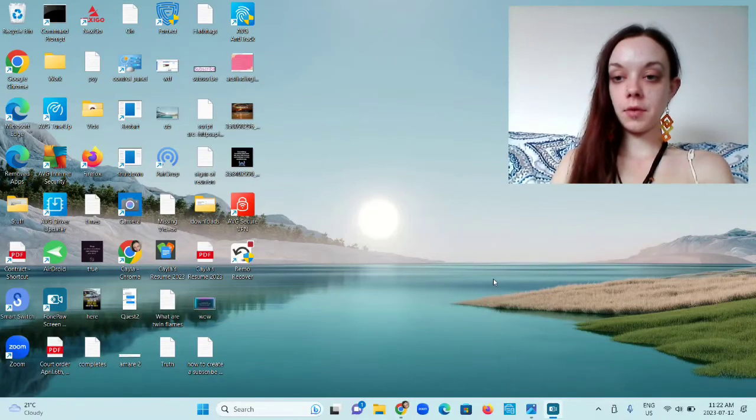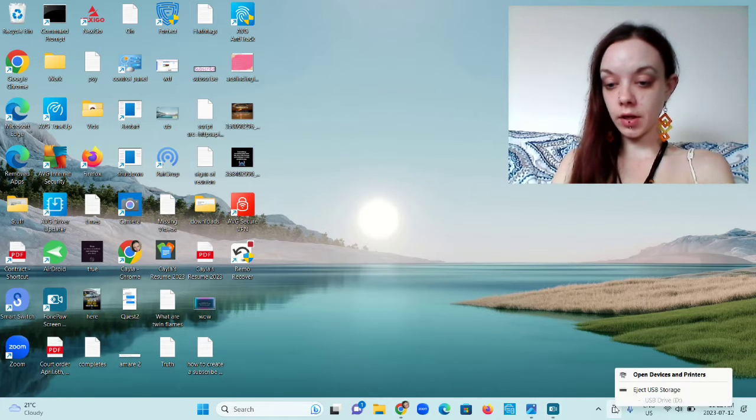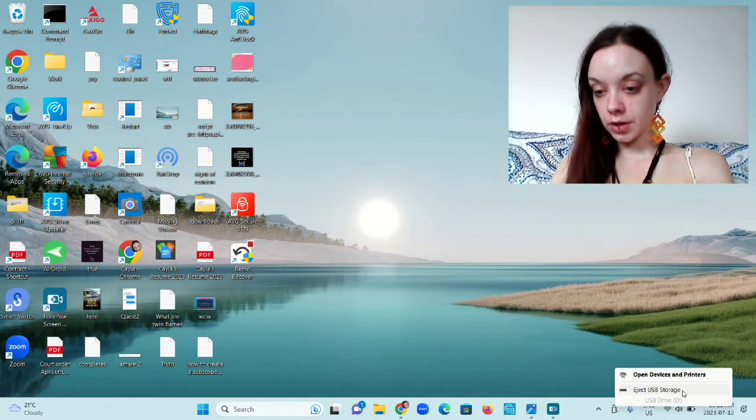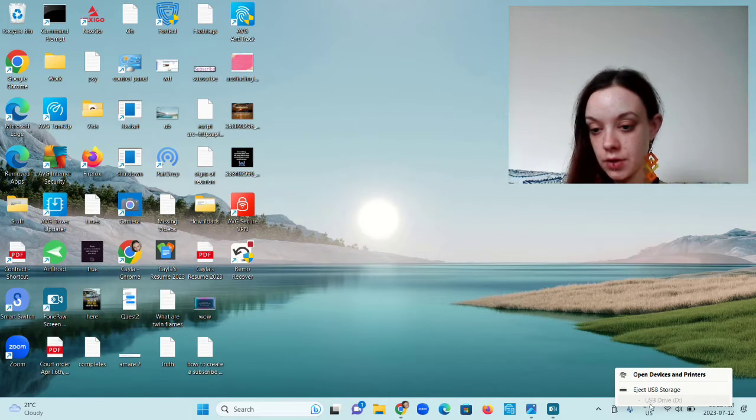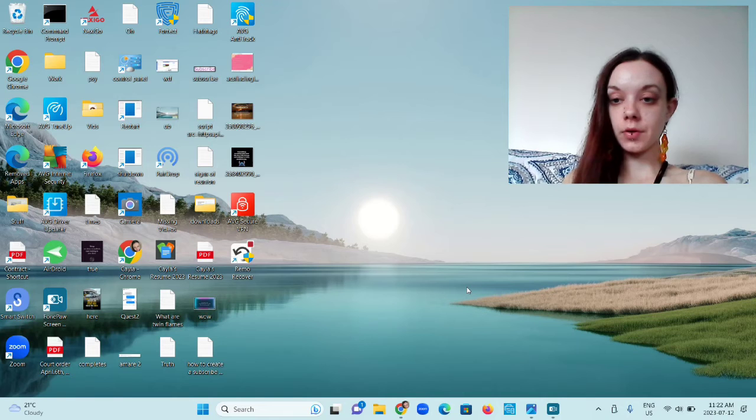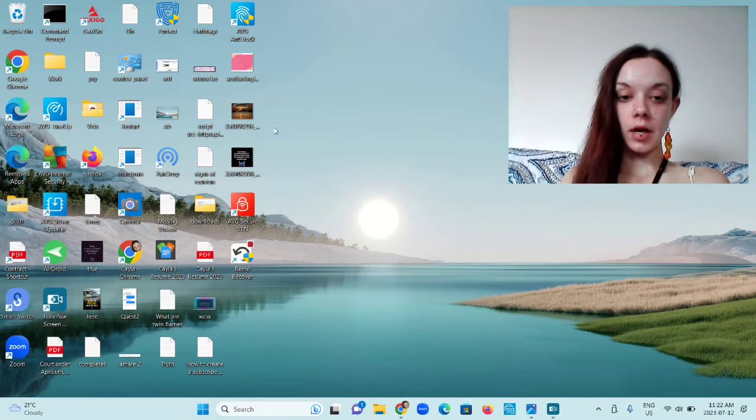Hey guys, today I'm going to show you how to change the drive letter for a USB device. Now if I go down here and right click on this, it says eject USB storage, and underneath it in gray lettering it says USB drive D. So it's drive letter D, and I'm going to show you guys how to change that drive letter.